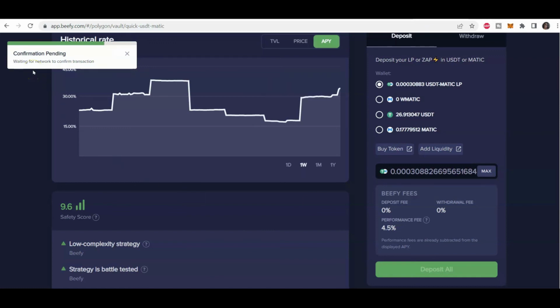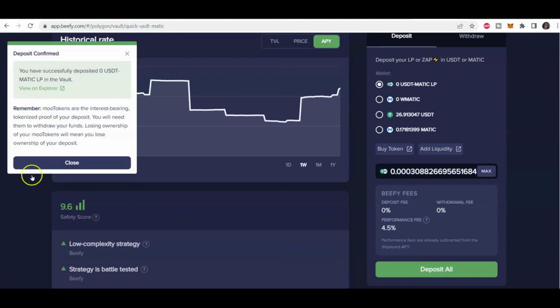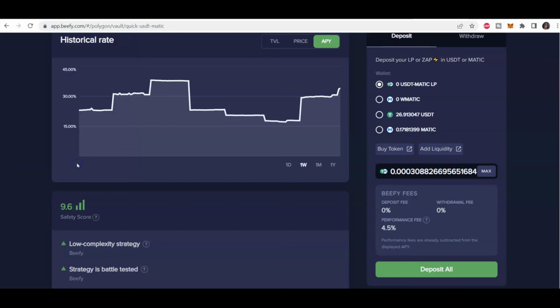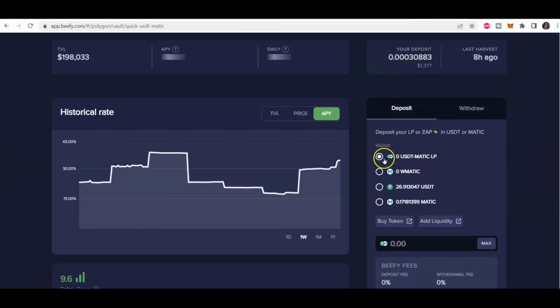And we see here that the confirmation is pending. Okay, and so here we are. I have successfully deposited my Matic LP token into the vault. Okay, so then my receipt, so to speak, is in Moo tokens, and it says here they are the interest-bearing tokenized proof of my deposit. I will need them to withdraw my funds and so on and so forth. So we'll close this. Okay, so my LP tokens no longer show up here because they have been deposited into the vault.